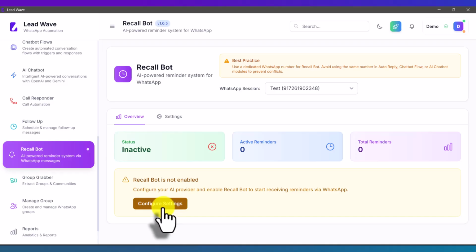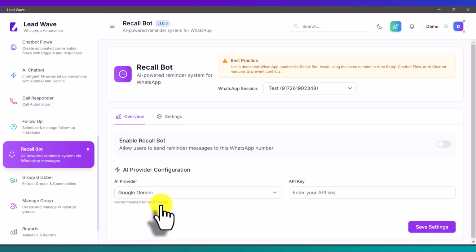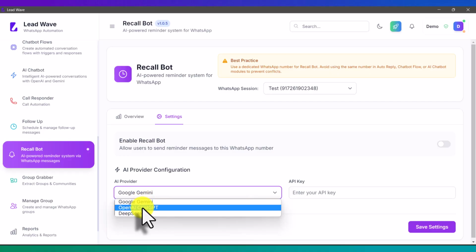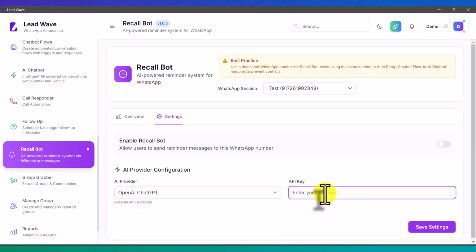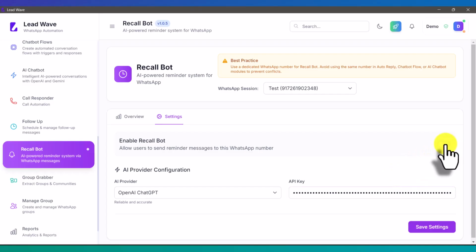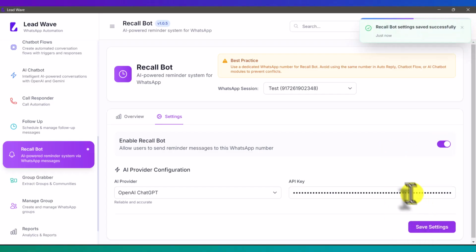First, you have to configure your AI API settings. Just click on that. Select, I'm selecting ChatGPT. I'm copy pasting my key here. I'm enabling this application. I'm clicking on save. Okay. The recall bot setting is successfully saved.